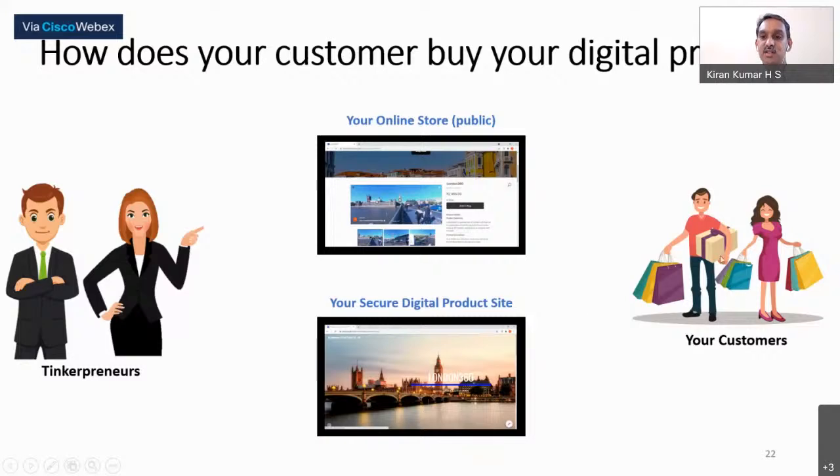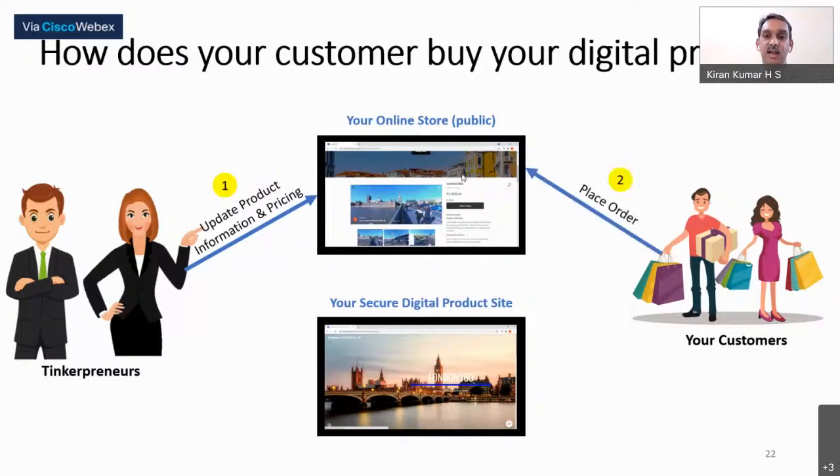So you have customers on the right side, and you are the Tinkerpreneur, and you have your online store and you have your product website here. Now, the first thing you need to do is put some product information and the price of the product on your online store. This you will do in week 6, not now. Okay, I'm not asking you to do this now. And then customers can place an order. Once you have made the information available on your online store, customers will be able to place the order.